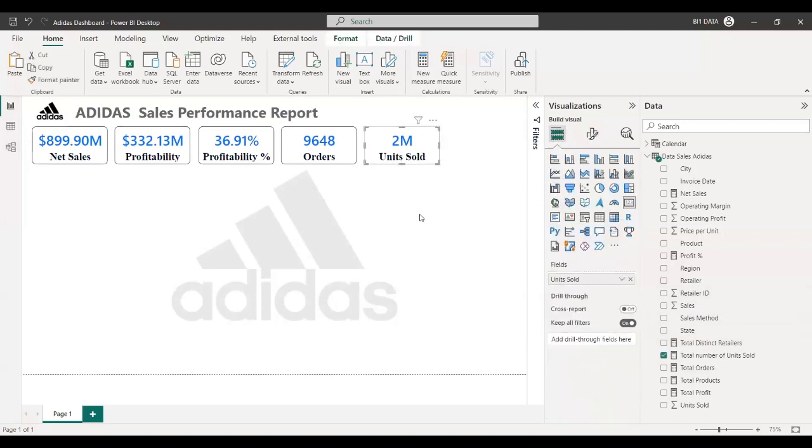Okay, now after million we have nothing. I don't think so we can add anything. Total products we don't require. Total distinct retailers we don't require. Profit percentage, that's more than enough. We'll add few filters here. This side we'll add few filters here. After this, I will add few slicers.